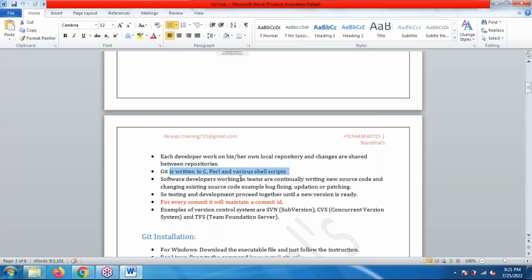Software developers working in teams are continuously writing new source code and changing the existing source code, for example bug fixing, updating or patching. Testing and development proceed together until the new version is ready, because all the developers keep on committing the code and the changes will be moved to the next process, like Maven or deploying, etc. We are least bothered about that right now. We are only concentrating on Git now.